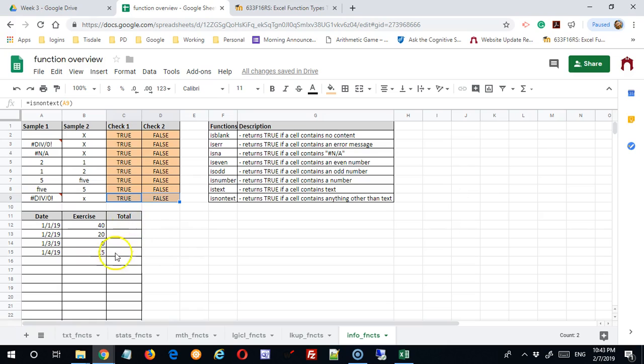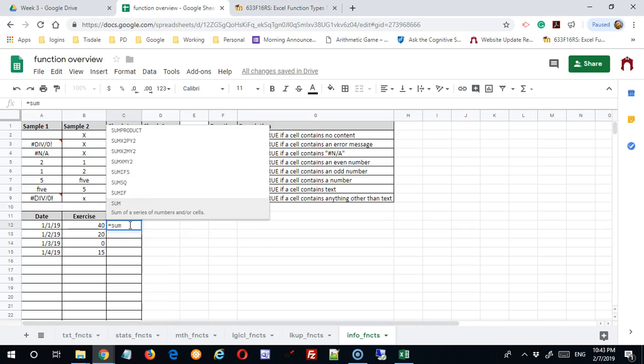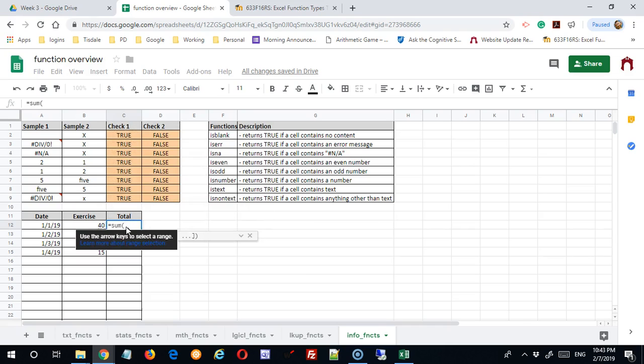Now what I'd like to do in this column is keep a running total. So I'd like to say that this equals the sum. And since it's a running total, I don't want to have to write a unique formula each time. So I'm going to say the sum is what's in this cell up to what's in the same cell. B12, okay. So it's everything from B12 to B12, and that's going to be 40.